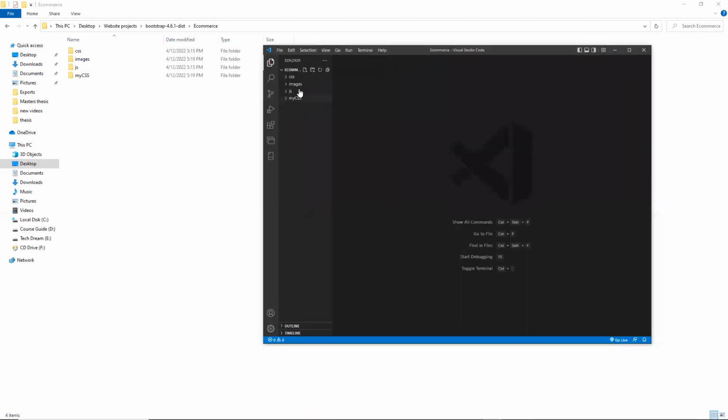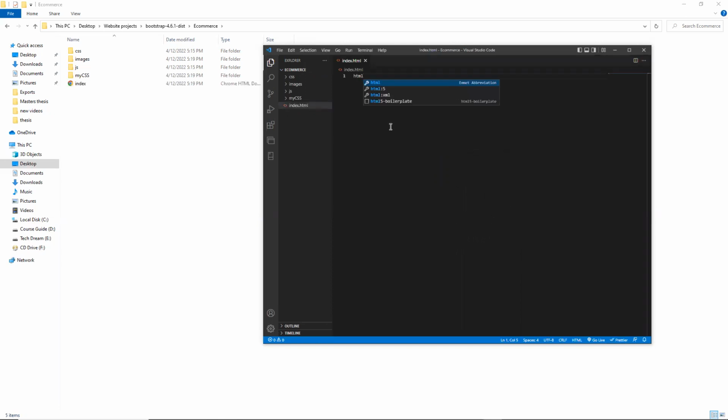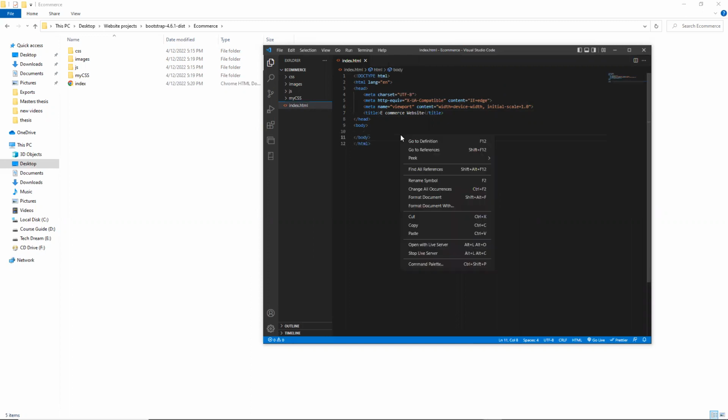Now what's left is your HTML. For the HTML, just don't create any folder for it, just put it there. So you can create your index.html, and then add your HTML5. So your e-commerce website is here, and then you can open it.